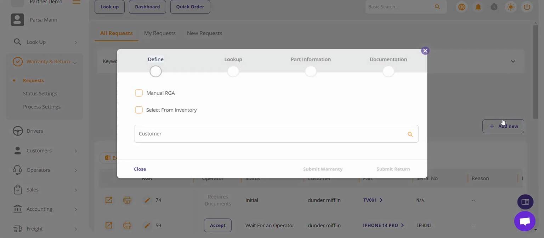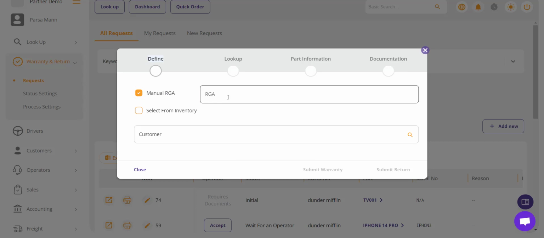In the Open dialog, you have the option to choose whether you'd like to insert a manual RGA or have the system generate one. You can also specify if the request is customer based or inventory based. We can choose manual and enter 200.